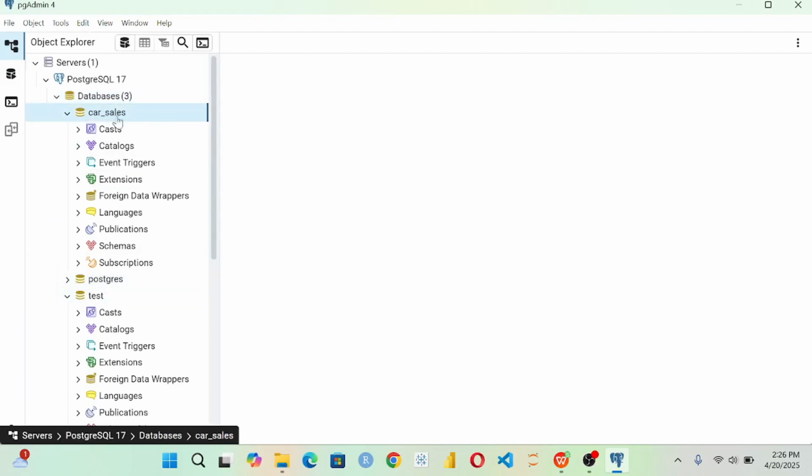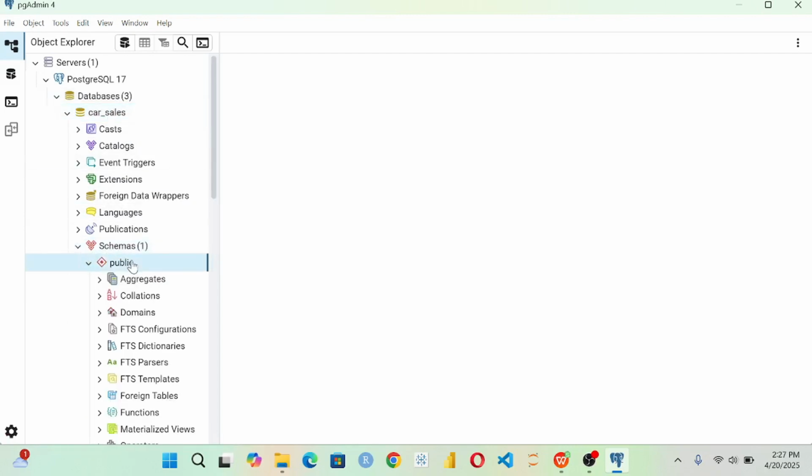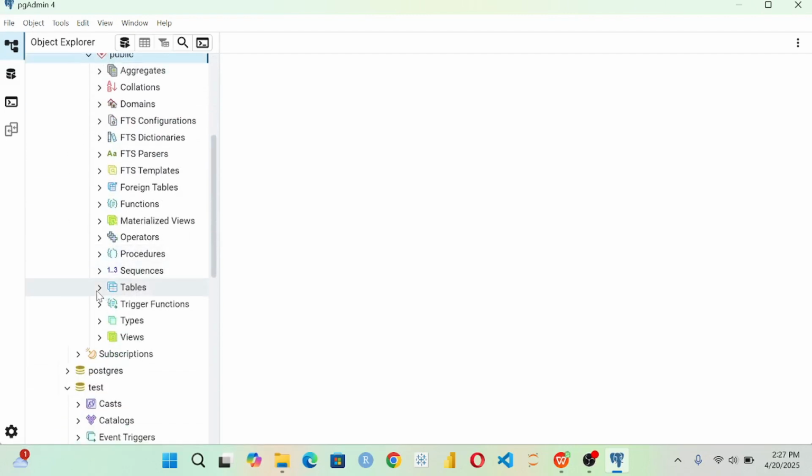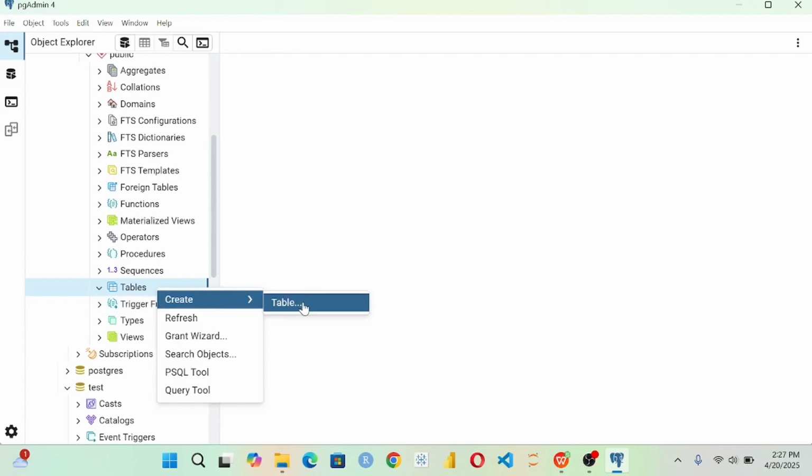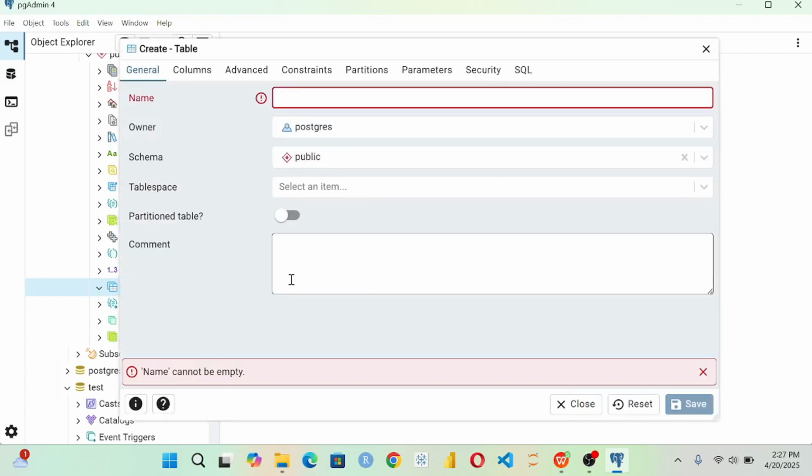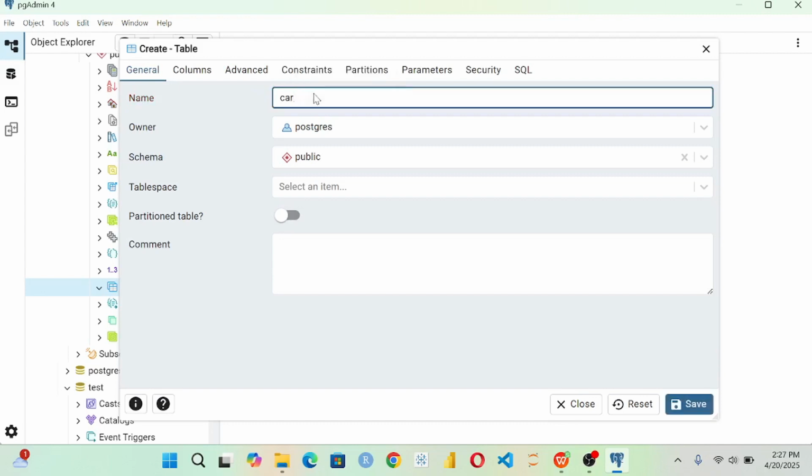What I want to see is the tables. If we have tables in this car sales dataset, I'll go to schema. You go to where you have the tables. You can see the table, but the table is empty because we are yet to enter columns in this table. So what we're going to do is create a table under the car sales database. I'll call it car data, because this is the data that I want to import.